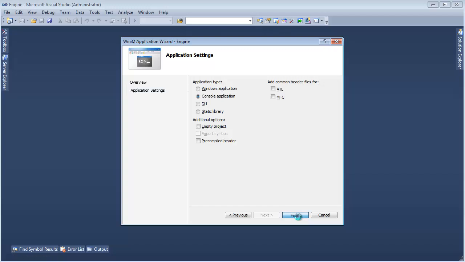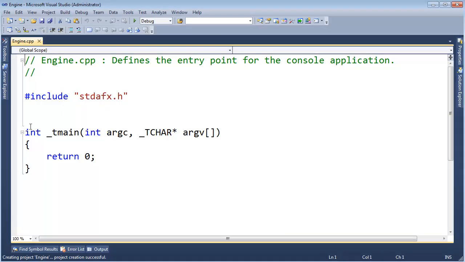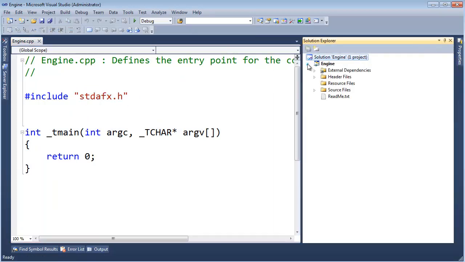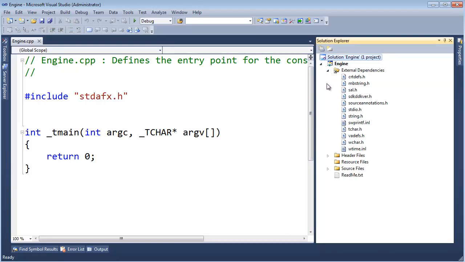Finish. The first thing I see is _tmain, stdafx.h. Control Alt L, open the Solution Explorer, look at what Visual Studio created for me from its project template. A bunch of external dependencies, we can't modify those. However, Visual Studio likes to separate the files into header files and source files. I don't like this structure. I also don't like all the stuff that it adds. I don't mind using Visual Studio generated code as long as I understand what it's doing and it's not getting in my way. From the get-go as a beginner, I think a lot of this is a waste.